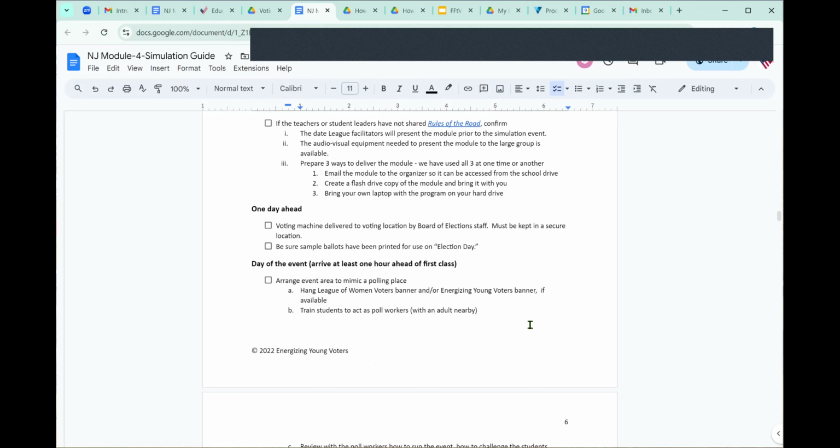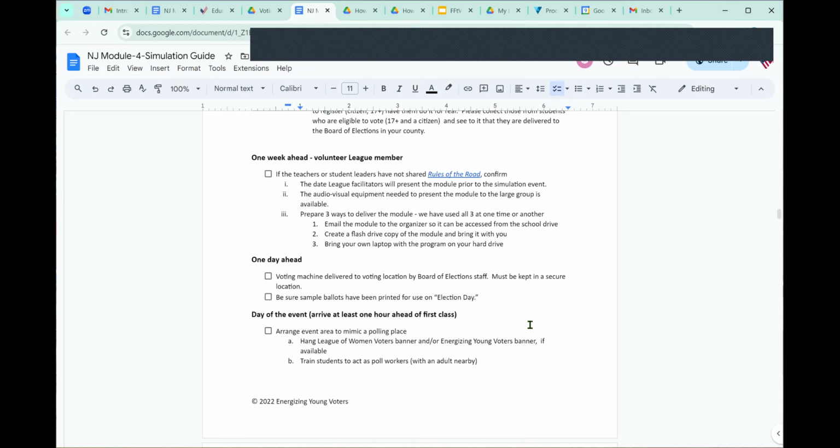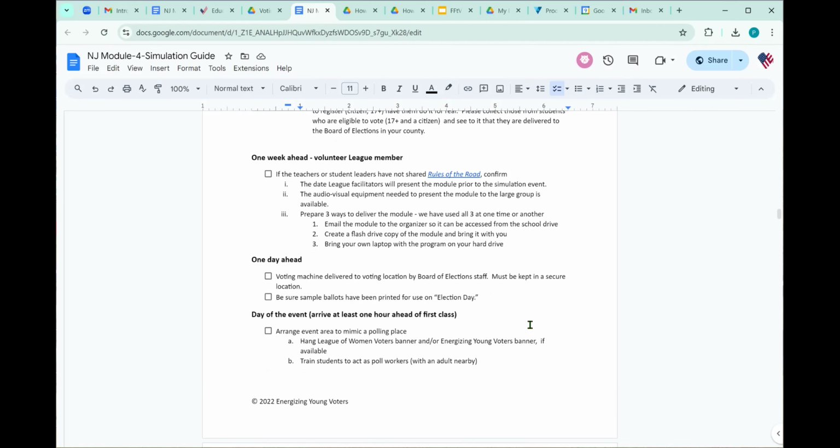A week ahead, make sure that rules of the road is all squared away, who's going to do it, when it's going to be done. The day ahead, the voting machine should be delivered, and there is usually absolutely no question about that. But if you want, you can check with the person who agreed to receive the machine and ask them, is everything set?